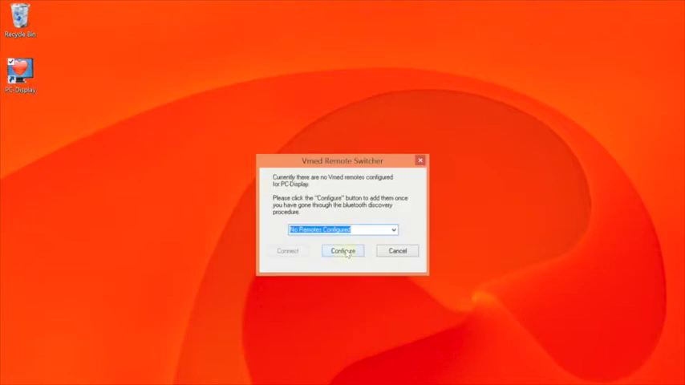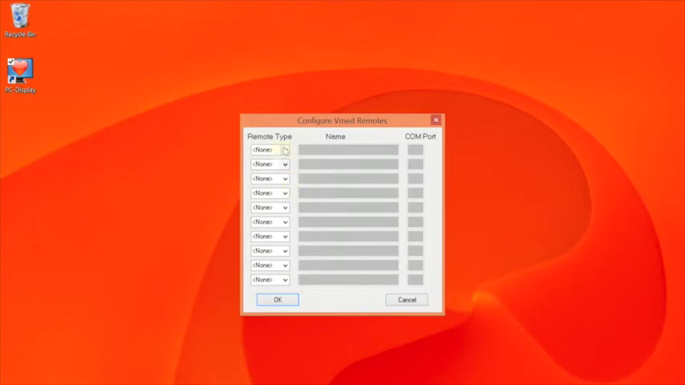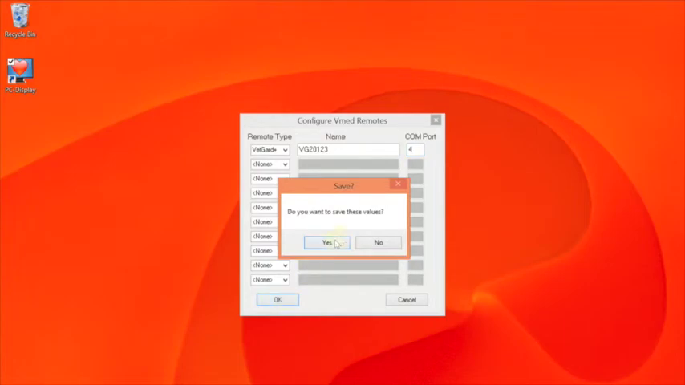This time you'll click Configure, and at the top left box under Remote Type you're going to choose the type of VMed wireless remote that you have connected to. In this case I'm choosing a VetGuard Plus. To the right of this, choose a name that will be easy for you to remember to identify this wireless remote. In this case I'm going to choose the remote's ID number, and follow this with the box on the right with the number that we noted earlier from the Bluetooth settings window. So this is going to be COM4. Finally choose OK, and choose Yes to save.